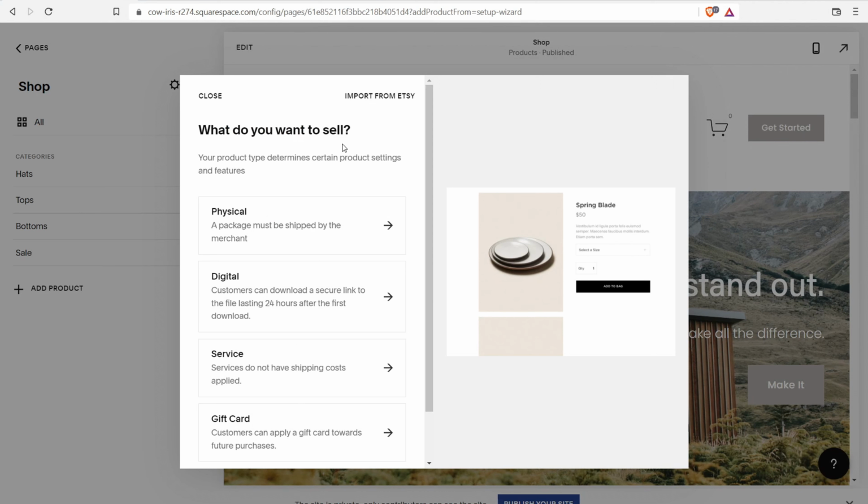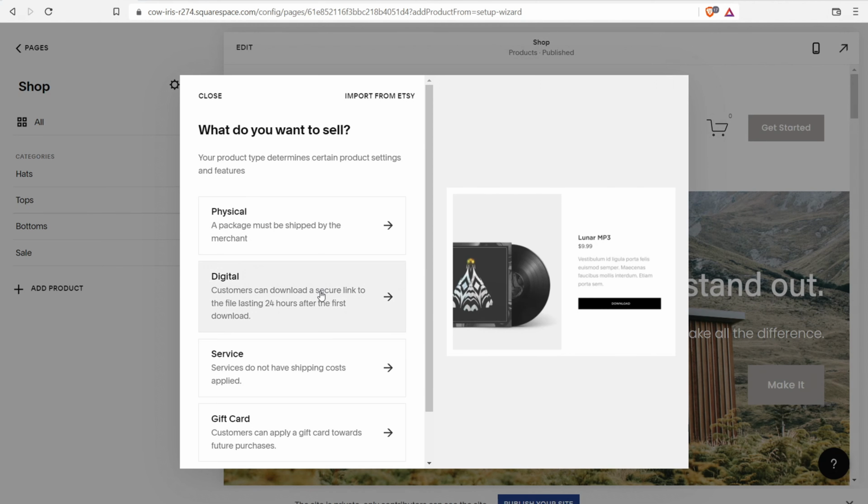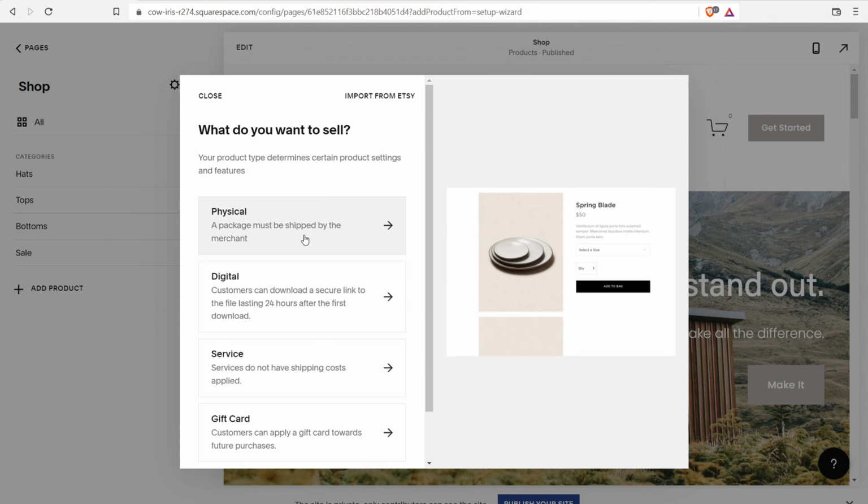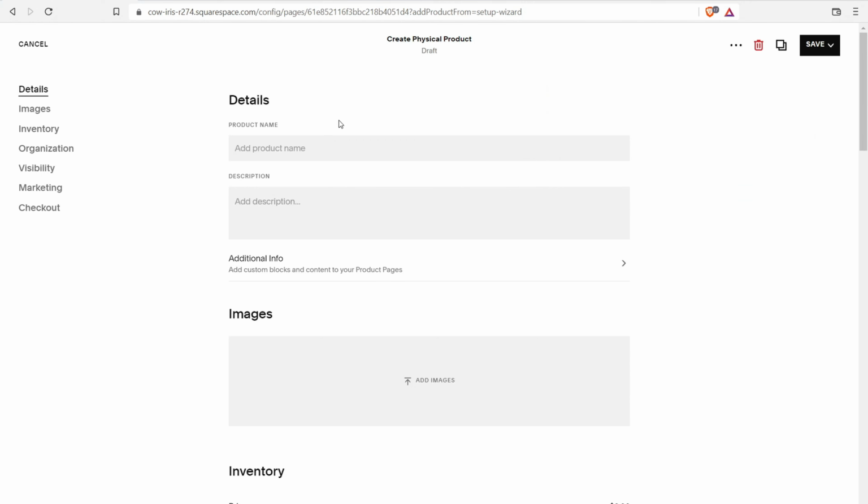Now with Squarespace, you can have physical products, digital products, and a service. And you can set up gift cards, but physical, digital, service, pretty straightforward. So let's take a quick look at the physical product section, the layout. All right, so first off, up top here, we have details. So details is the product name and the description.